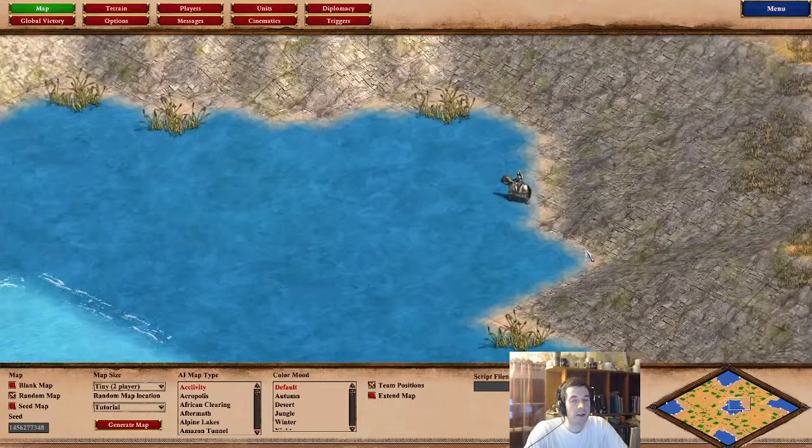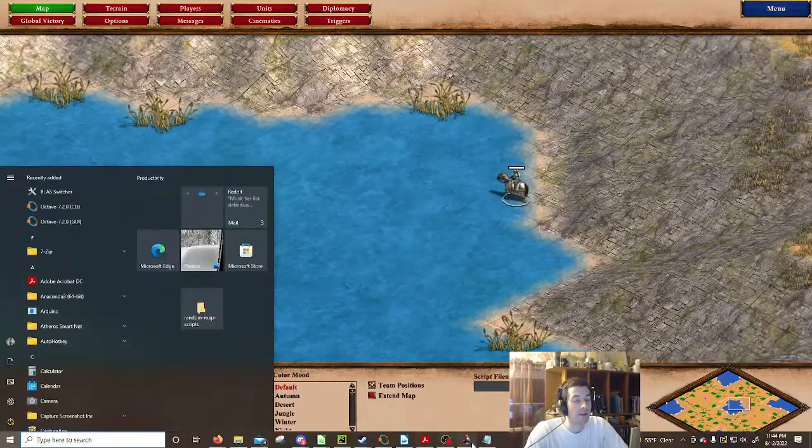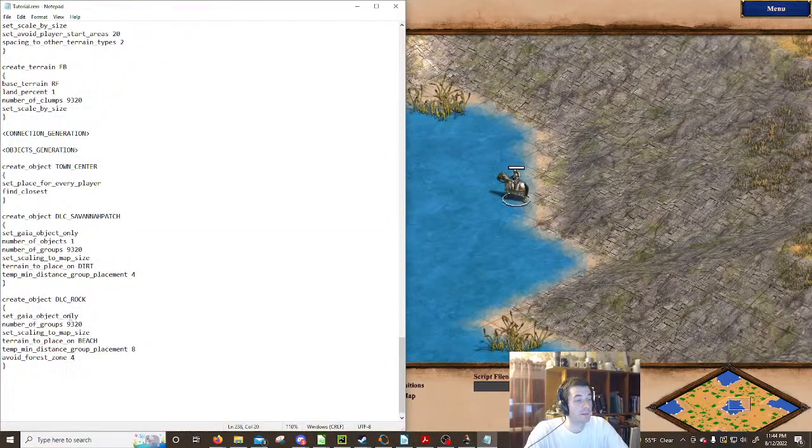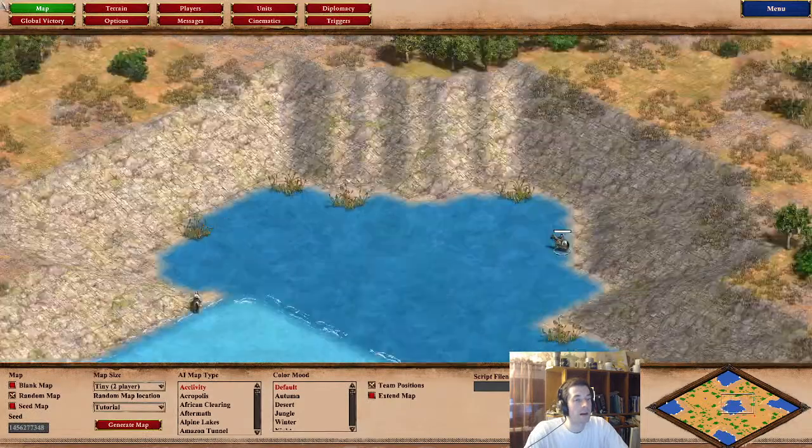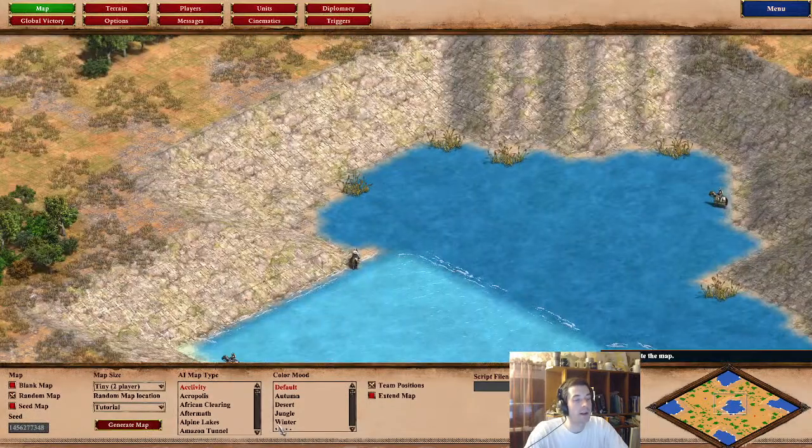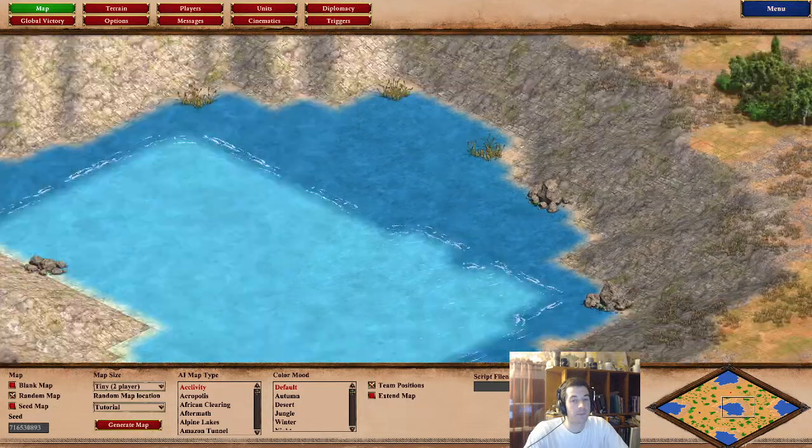Okay. So instead of DLC rock, we have cataphract. So what's going on there? Oh, we just want rock, not DLC rock. DLC rock is the name of the terrain. Rock is the name of the object. Okay. So there we go.